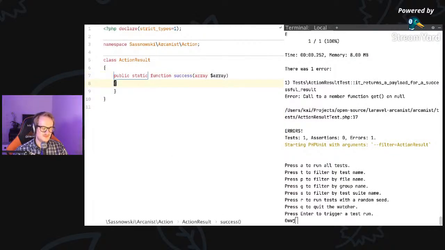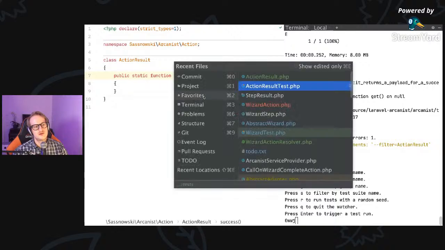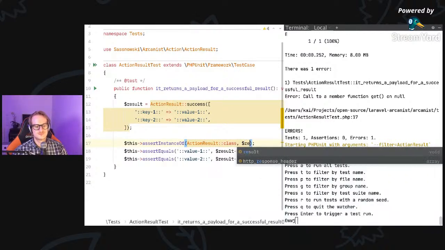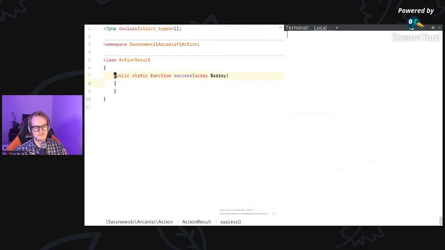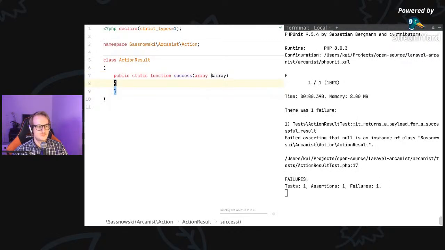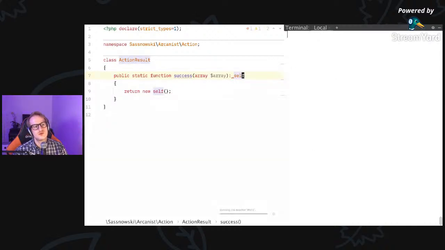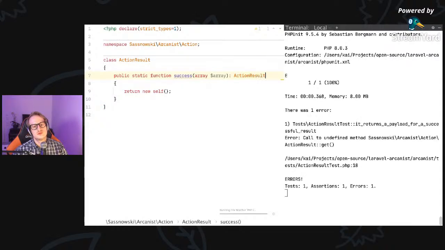TDD fashion, I will simply... So, okay, the first error is it's calling get on null, and I don't want it to return null. So let's actually say that I expect this to be an instance of action result, just to force myself to implement it properly. Right, return new self. And now it's going to say no method get on action result. Right.